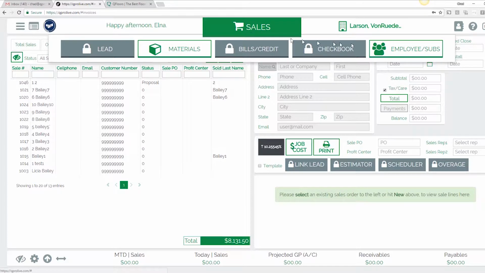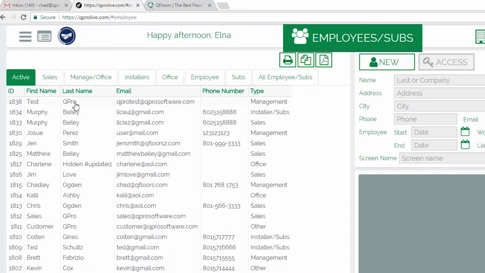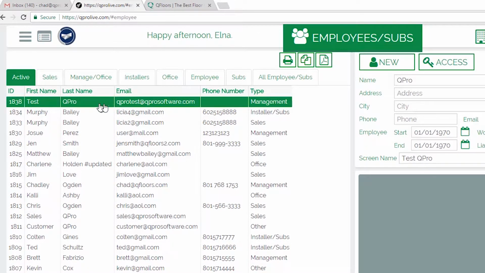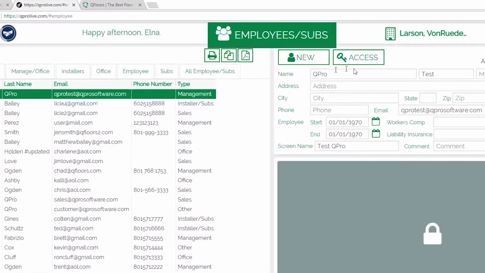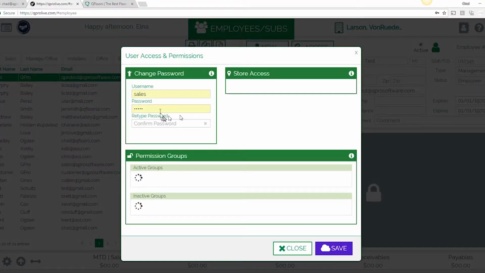Immediately you're going to go to the employees screen over here so that you can change the username and password that we gave you initially while loading up. So you'll come over here and your initial user, the one that we gave you, will be right here. You just click on it. You're going to hit the access button now that it's showing on the right hand side of the screen. And right here is where you'll change the username and the password.